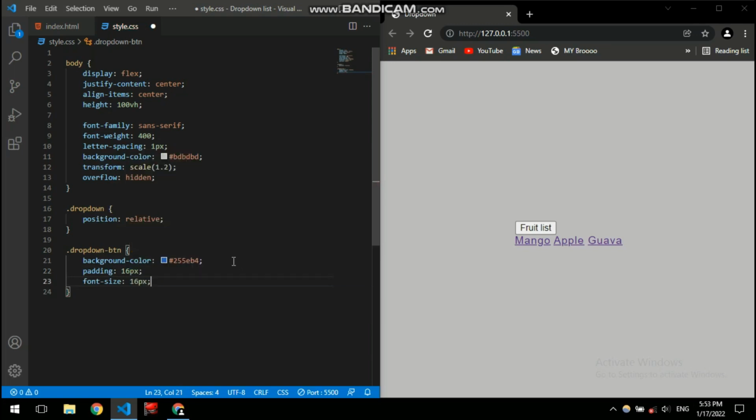You might be wondering why I am specifying the font size here, and that's because a button is individual, and specifying the font size in the body part won't affect the button, so you have to specifically style the button. And next up, let's see how it looks right now.